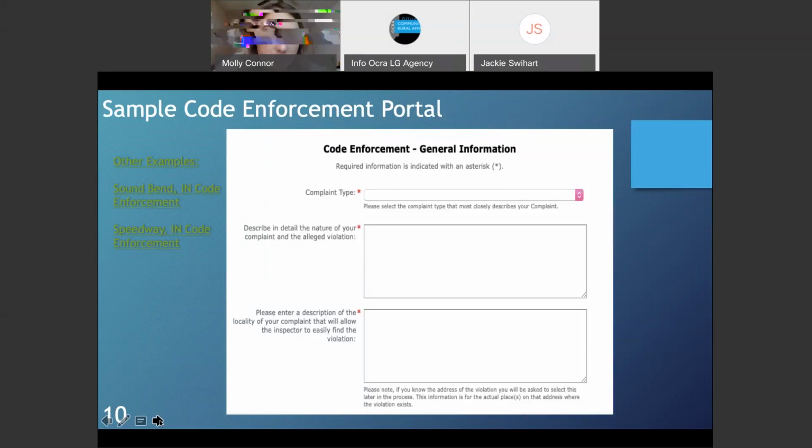These are pretty basic portals that really just gather information about the type of complaint and sort of the details of the nature of the complaint so that the city or county can follow up and determine next steps to make sure that we're getting that property up to snuff. So these are pretty basic portals. They don't have a lot of parts, but they can be really effective in making sure that there's a community effort and an emphasis on making the downtown better together.